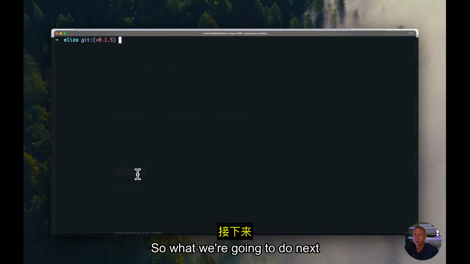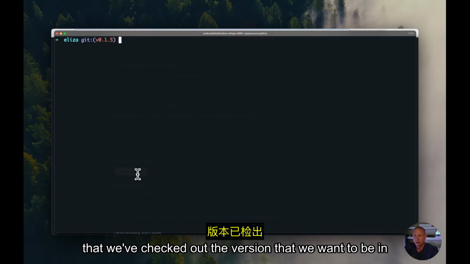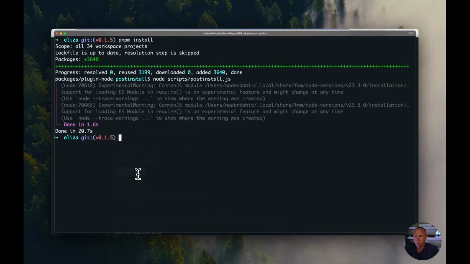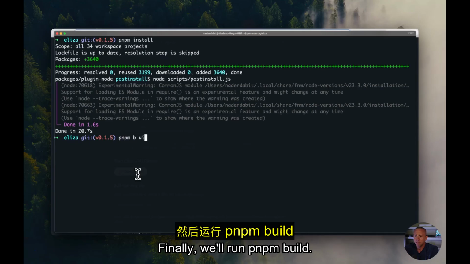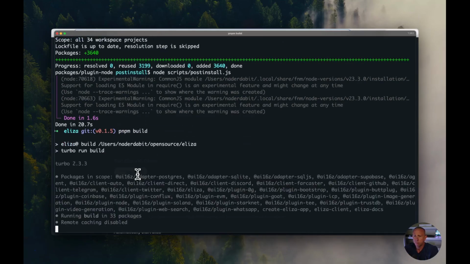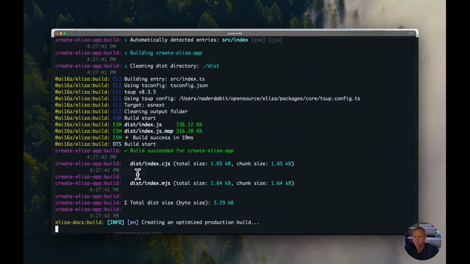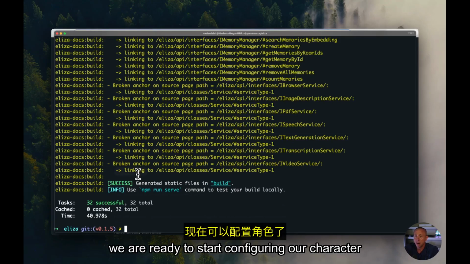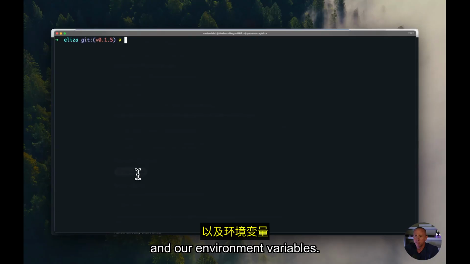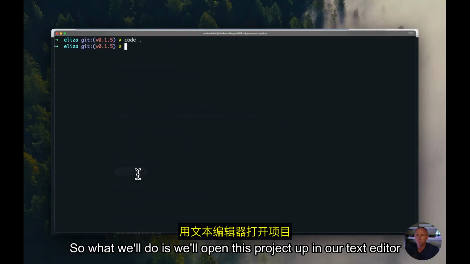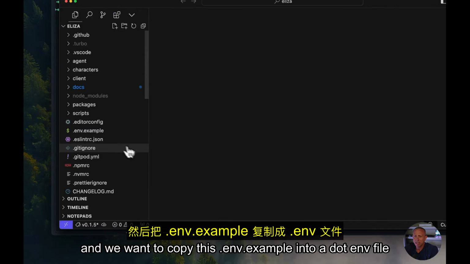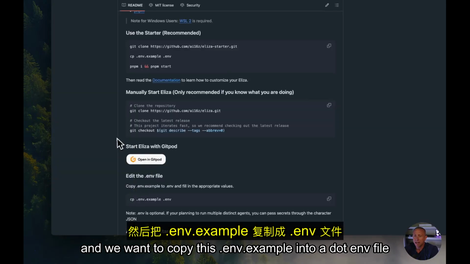So what we're going to do next, now that we've checked out the version that we want to be in, is run pnpm install. Finally, we'll run pnpm build. All right, now that we are installed, our version is checked out, we are ready to start configuring our character and our environment variables. So what we'll do is we'll open this project up in our text editor, and we want to copy this .env.example into a .env file.